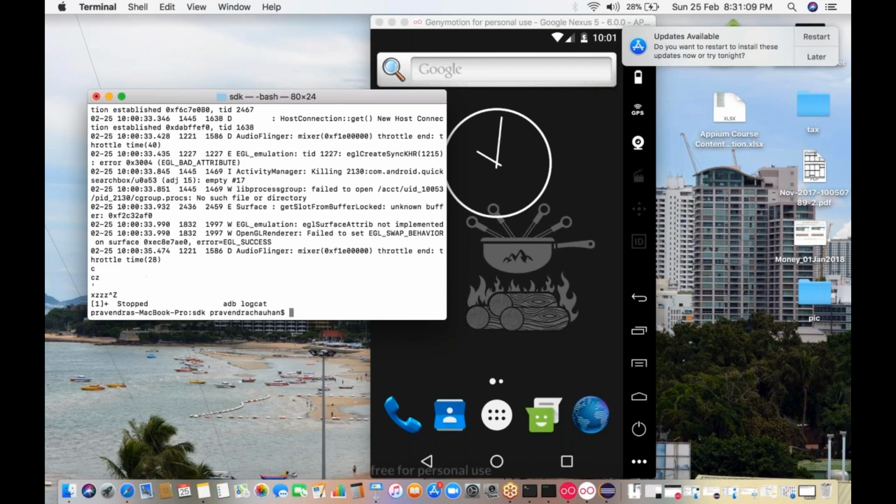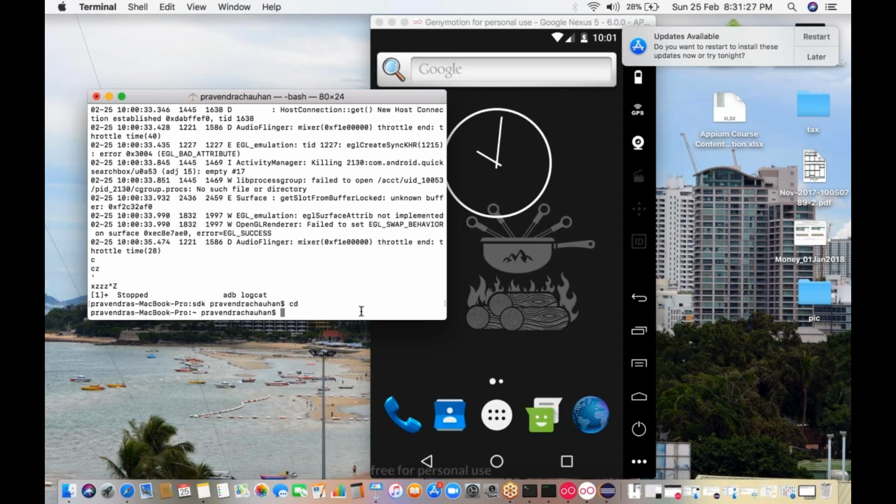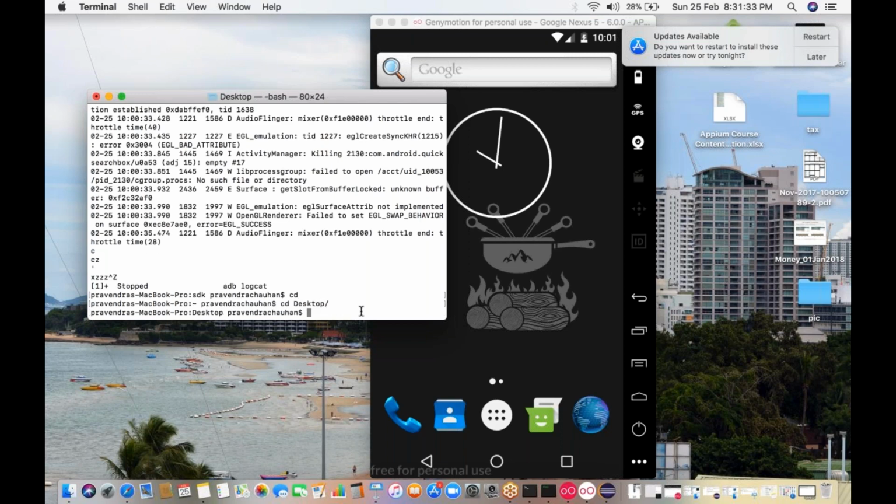Sorry, Control Z. Yeah, so we can use Control Z to quit. So adb logcat, then pipe. Then I can use, this is my location SDK, so I can move to my desktop. This is my desktop location.